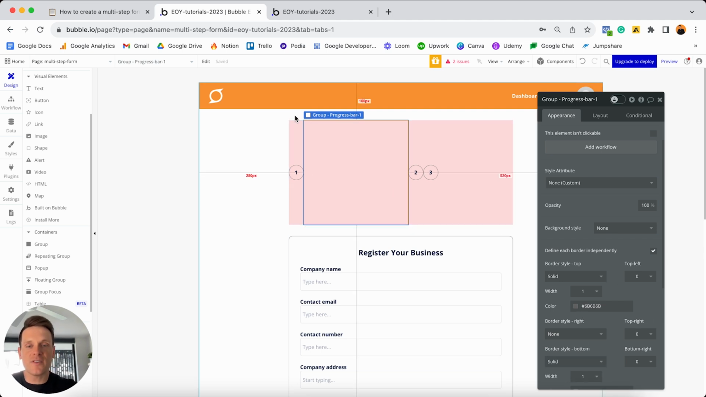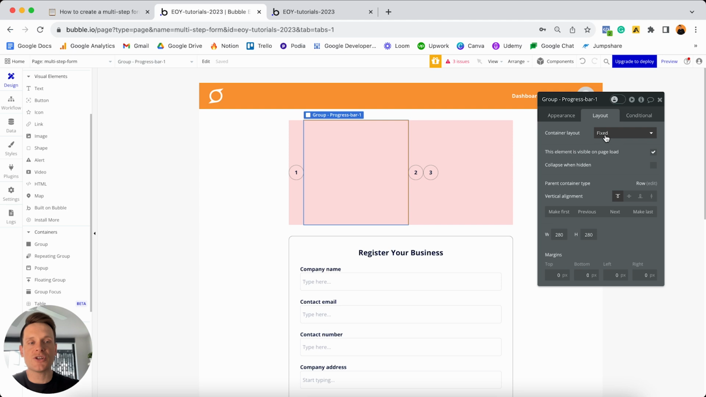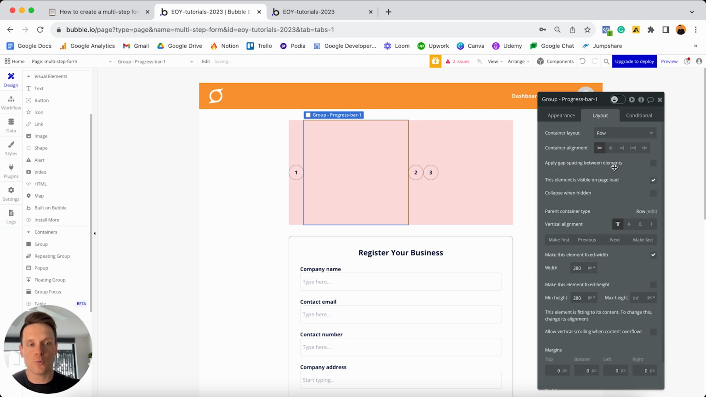Then from here, we obviously need to update the dimensions of this group because right now it's absolutely huge. So if we jump to our layout tab, what we need to do is first of all, update the container layout. And look, we're not adding any elements into this, so it doesn't really matter which option you select. But in order to get the options to update the height of this group, you need to select something like a row or a column.